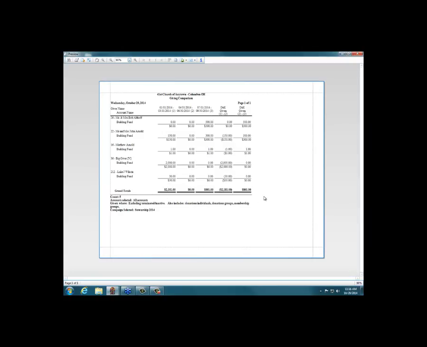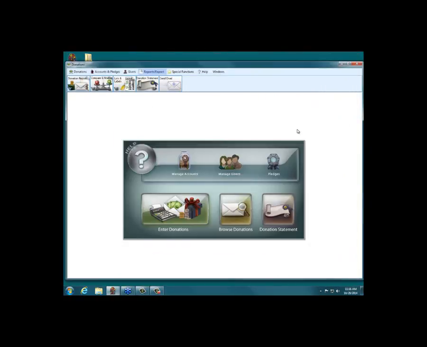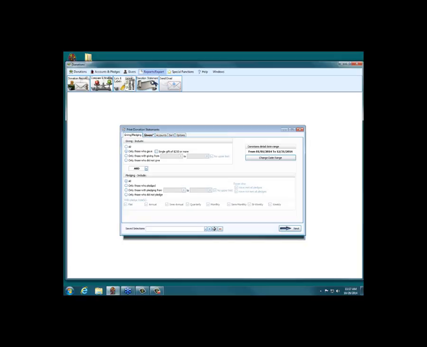Okay? Last report that has that campaign query option is the donation statement window. I think this is probably going to get used a lot here in the donation statement window. So if you go up to Reports up at the top, click on Donation Statement. And the donation statement is going to default to only those who gave. That's fine.